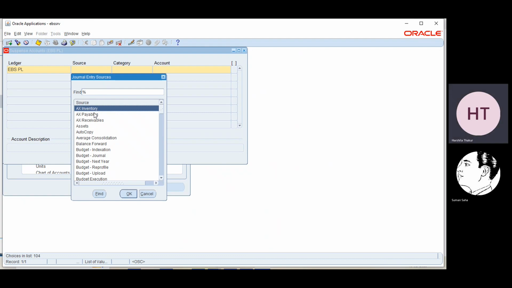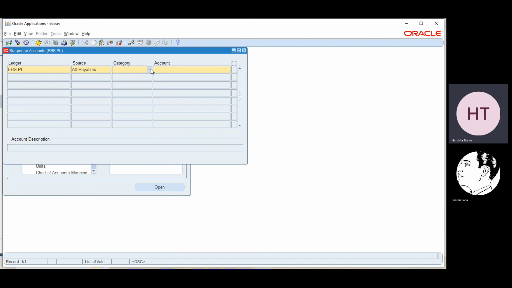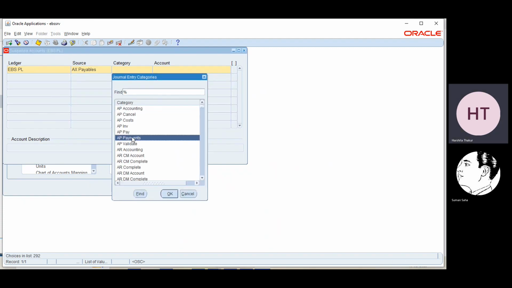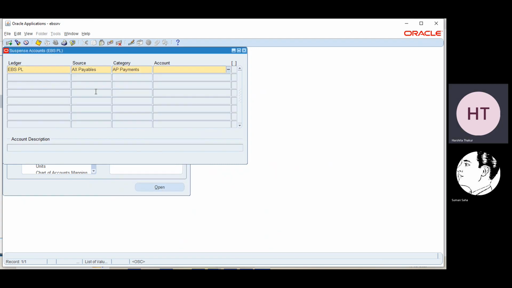Let's say, for example, you're taking the source as Payables, AX Payables, which is a predefined source, and the category as AP Payments. If you want a specific suspense account for this source, AP Payables, with the category AP Payments, you can just specify it here. So when you post a GL for the source and category, and there is some balancing amount which needs to be posted to the suspense account, it will take this account first.